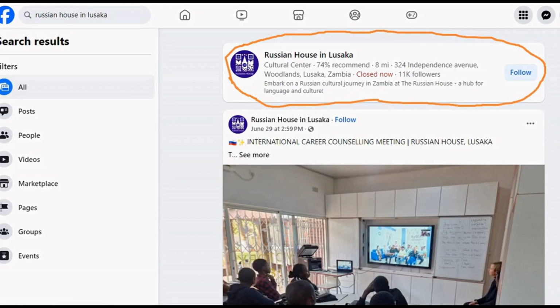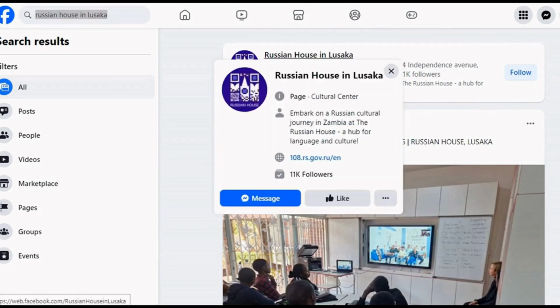Let's try to look at the information for this page. It is the cultural center. That is what is written at the top, and below there we have: embark on a Russian cultural journey in Zambia at the Russian House, a hub for language and culture. So now let's try to get into this page and check what is inside it.